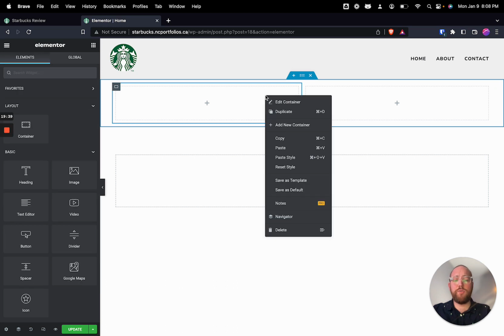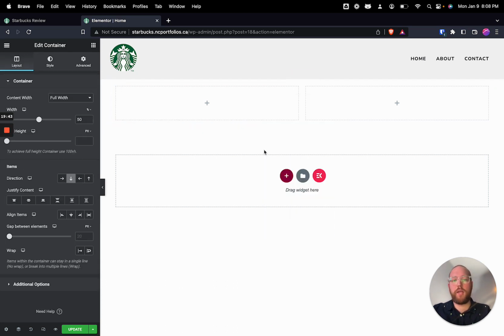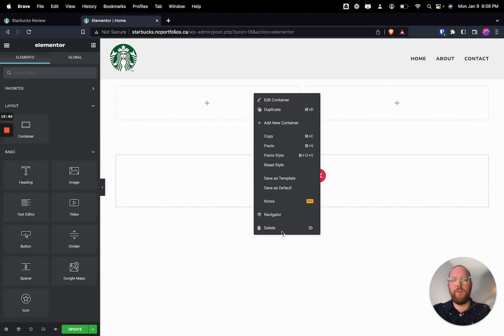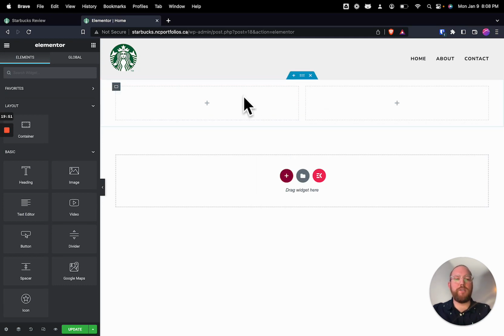At any point in time, you can also right-click. And you can copy and you can paste and you can edit, click edit container, and you can duplicate, you can delete, you can do all kinds of stuff. You can save it as a template. So there's some really neat stuff you can do kind of right out of the box. But okay, so I've got my little section here.